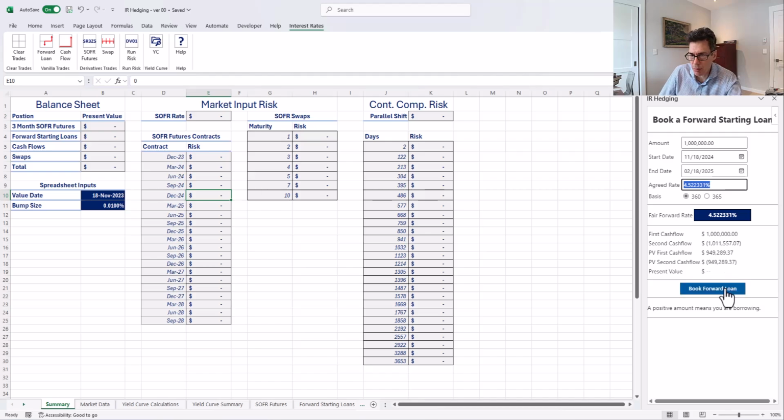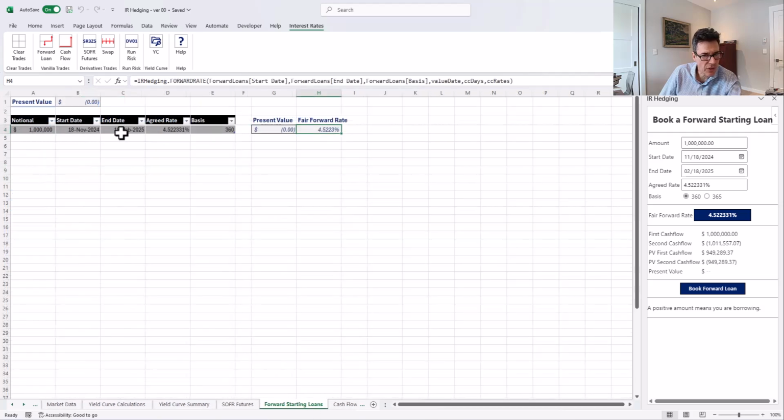So we'll start with that. We booked the forward starting loan. You can see now we've got a 0 here in our spreadsheet. Hold on a second. Let's go to the forward starting loans tab, and you can see now it's put the trade into our sheet. If I click clear trades, it gets rid of all the positions. Let's book the forward starting loan again.